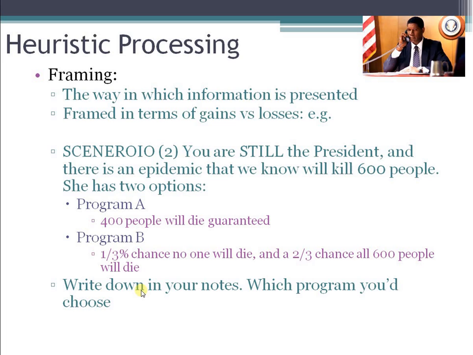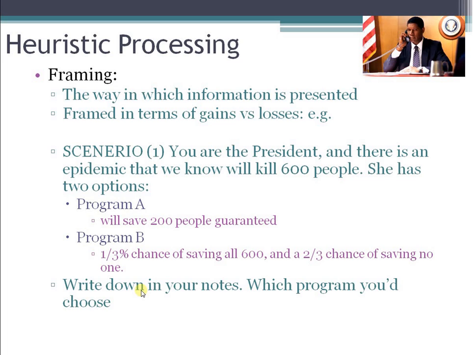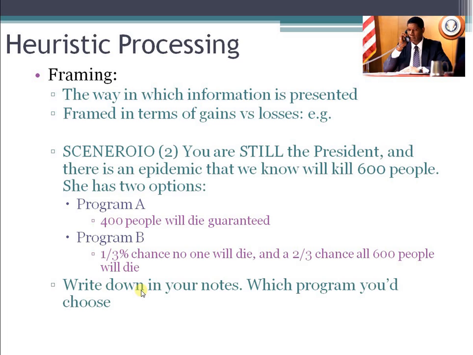Now, typically when I do this in my face-to-face classes, what we find is that for scenario 1, people are much more likely to choose program A than program B. And the reason for this is that this program is framed in terms of gains. You'll notice that mathematically, these two programs are exactly the same. For scenario 1, 200 people are going to live, 400 people are going to die. The same thing is true for program B in scenario 1: a 1/3 chance of saving everyone, a 2/3 chance of everyone dying. They're exactly the same, but people flip depending on how it's framed.